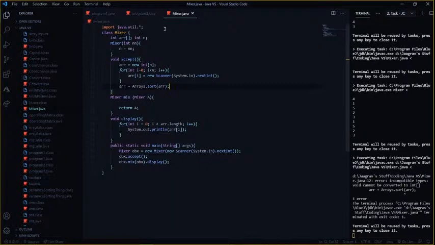Okay, we cannot do that. Maybe I should just make a new array here, and then no, we cannot do that. Okay, so what should I do then?